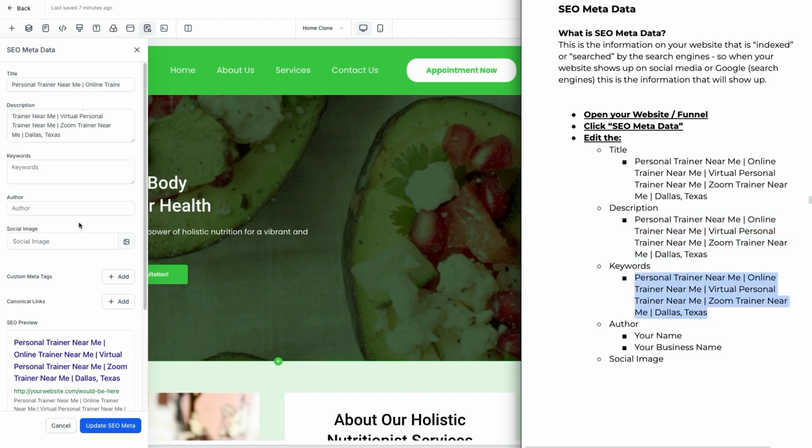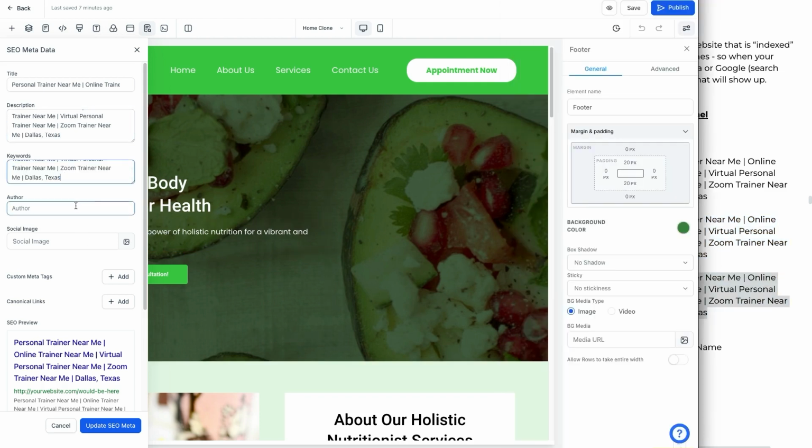So keywords, again, something very similar over there. And then let's say, for example, author, going to be John Smith, right? If that's your name, right? Don't put John Smith if that's not your name. And then social media image, this is where you can upload your logo. So you can click on this little picture here and upload your logo and have it already be there as well.